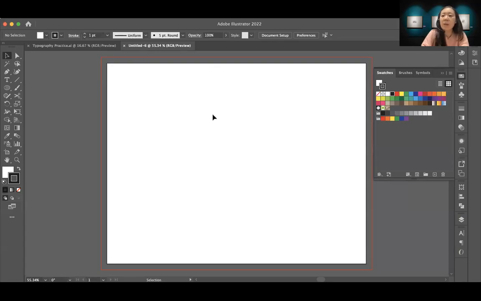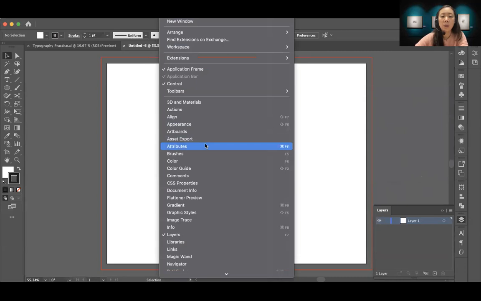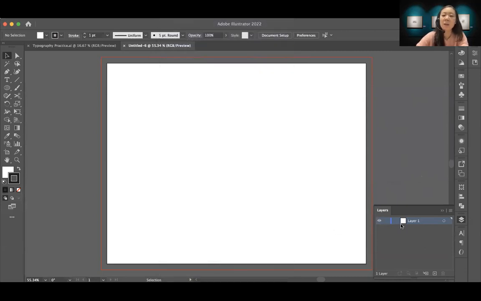So to create layers, now please open the layer window. On the right side, you will see this icon, the layer icon. If you cannot see this layer icon on the right, the window panel, then please go to the window and please open the layer window. So basically, when you open this layer window, then you will see one layer here.